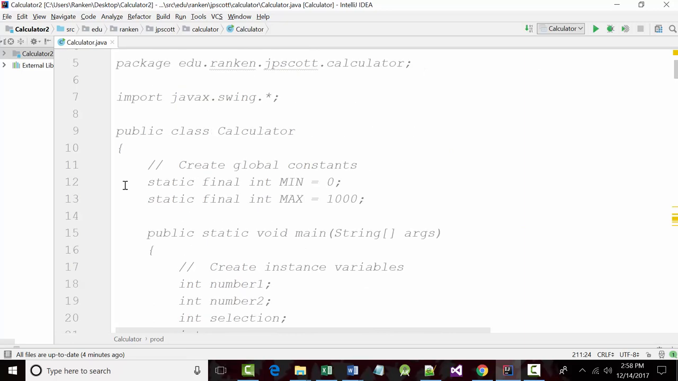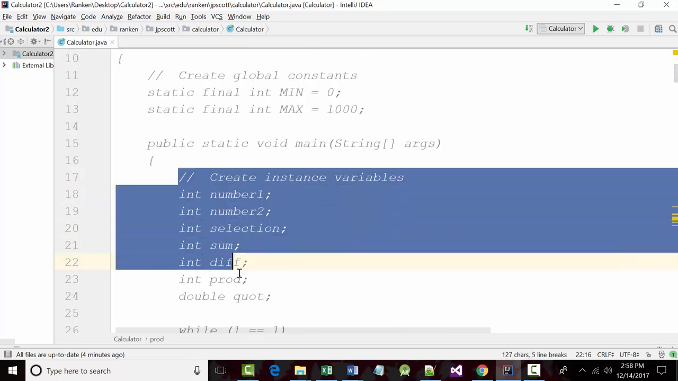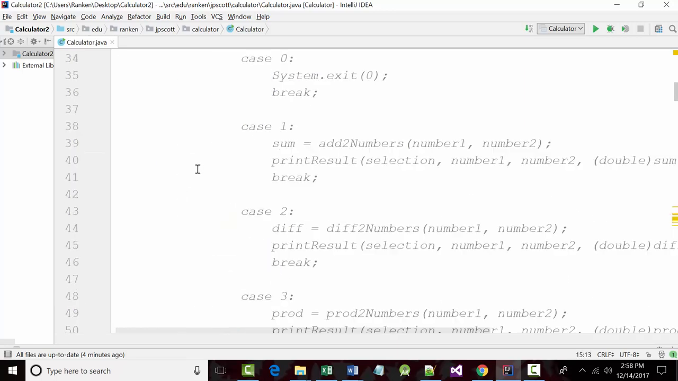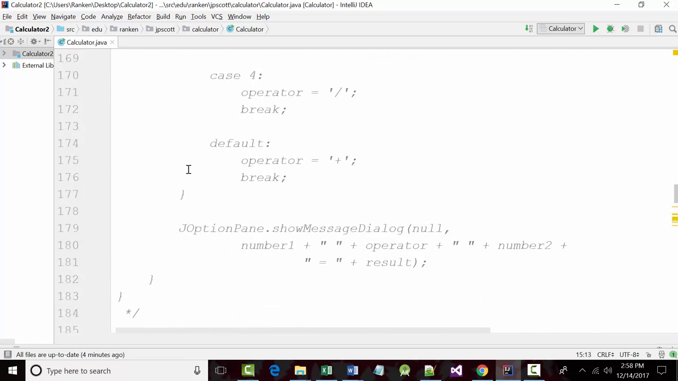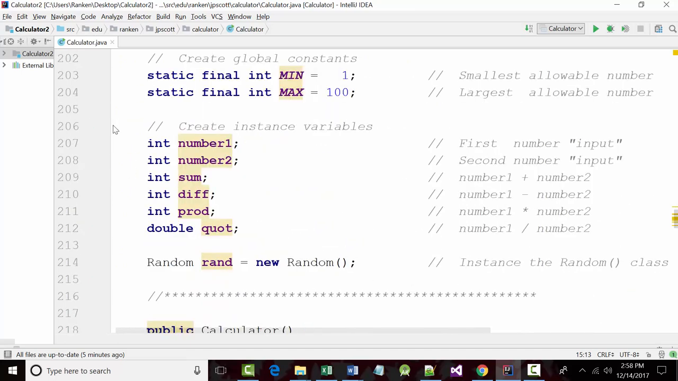notice that when we did the first version, I took all those variables, number 1, number 2, sum, difference, etc., and I put all of those into main. All right? They were all local variables in main. Well, in the second copy here, that's not what we're doing. We're making all of these instance variables.